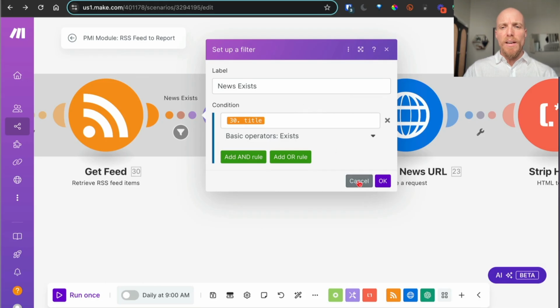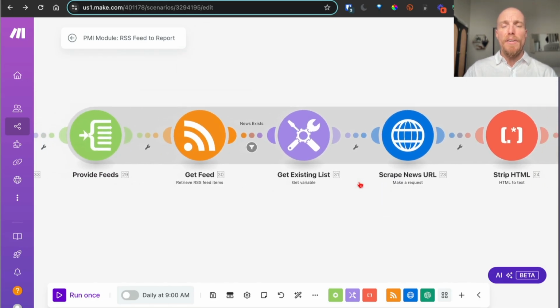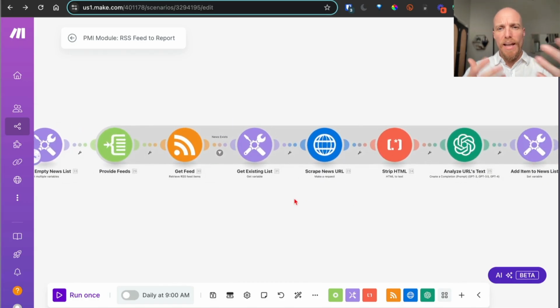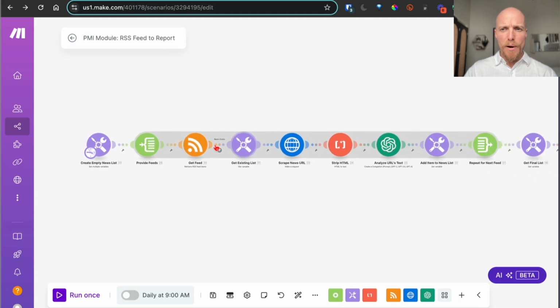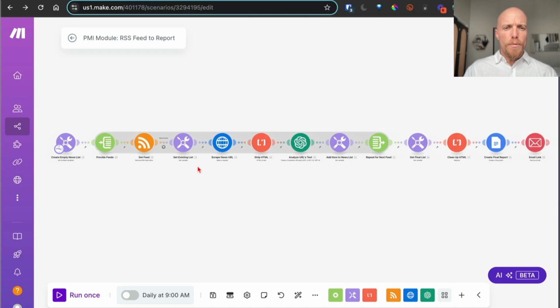Because guess what? If you're checking this every 24 hours and a news feed doesn't have any news, you don't want it to then go process through AI like an empty thing, and then it might return something funny. So this literally will just stop it if there's no news articles in that feed for the last 24 hours. So that's basically the functionality of this framework. This scenario is very extendable too.